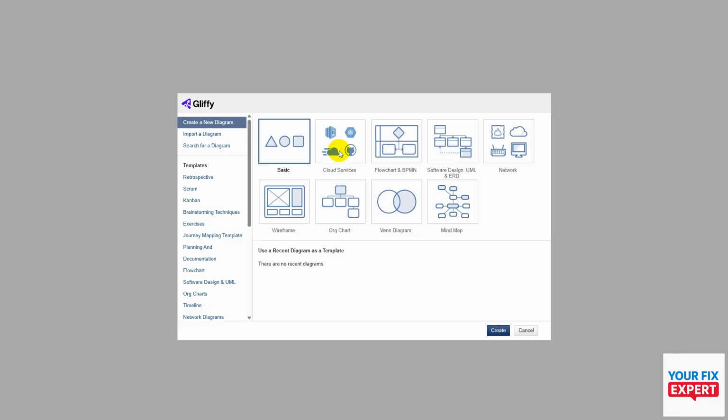And here you go. And now you can create a whole new diagram. You can import or use templates. I'll just click on the basic one so I can show you the interface. Let's hit create. And here's the Glyphy interface.